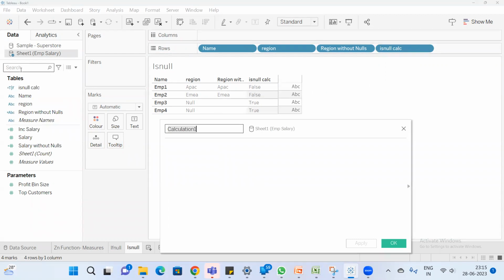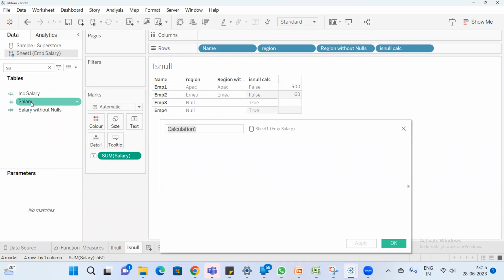And let's try to take salary again. Salary calc. Let's try using, yeah. No, no, no. So it is to find out the null values. Is it null or not? When it is null, it will be true. If it is not null, it will be false. It is to find out the null values only. So that's the reason it is giving you true.